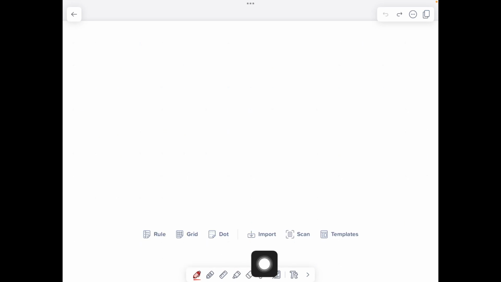There are also a few other options. You can import PDFs directly from this button. You can scan into Notability directly here using the camera app, or you can use templates that Notability has already created for you, or you can design templates on your own. These things I will not be reviewing today.